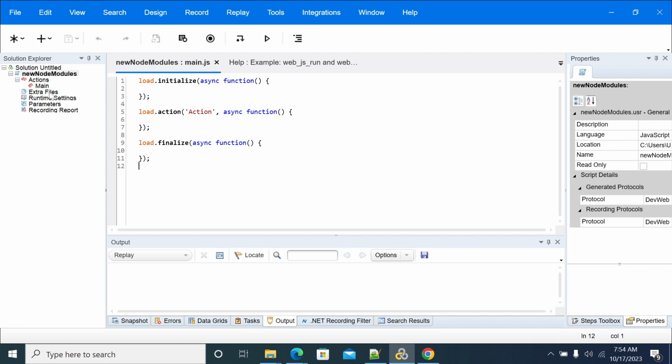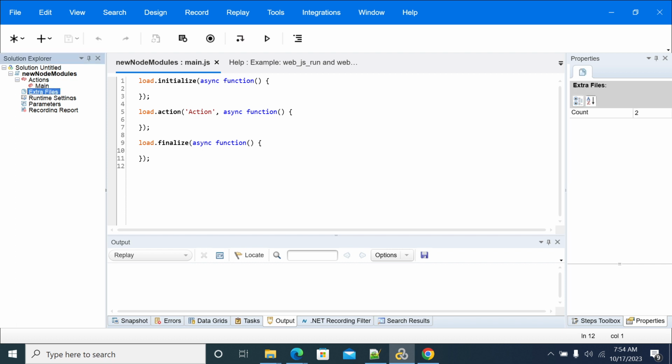It's not just any JavaScript. If you have a JavaScript, we can create an extra file and add it. But if you want the complete source code or sub folders, you can download it by using npm commands, and you can make use of it in your existing DevWeb protocol scripts.